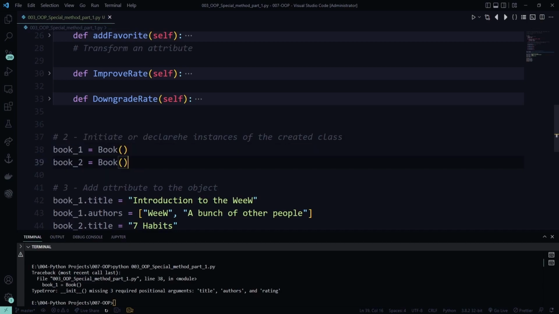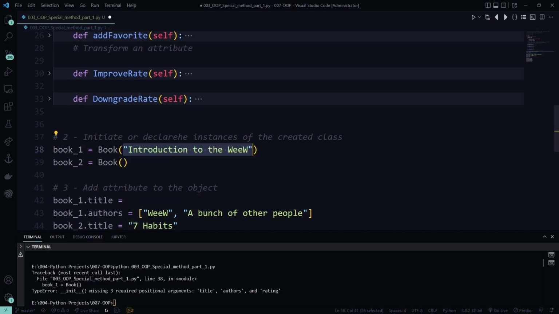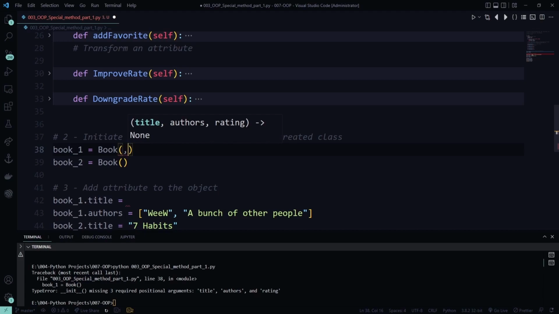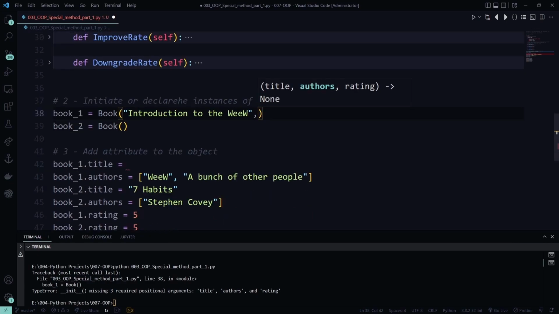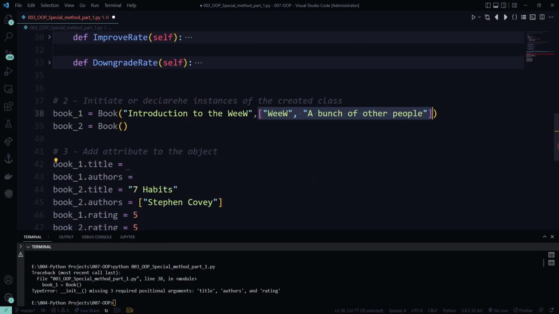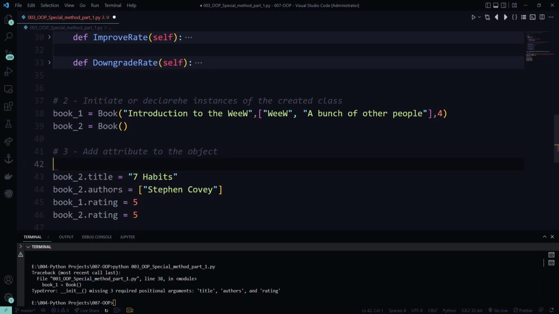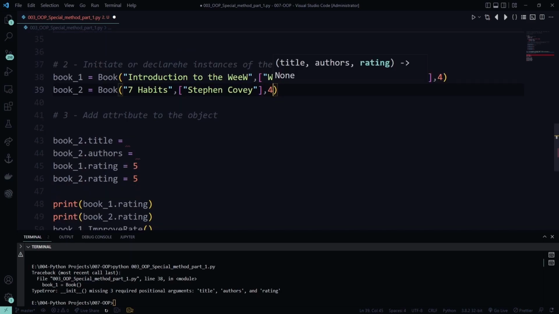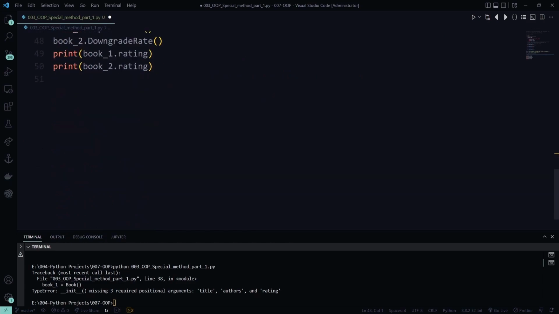So now what we can do is put the title directly here, when creating the object. After that, also put the name of the authors here, and finally add the rating. Let's put 4 this time, and let's delete this. And also for book 2, the 7 Habits book, we add this one here, and the rating, let's also put 4, same as the first. We can delete all this now, and we are good.